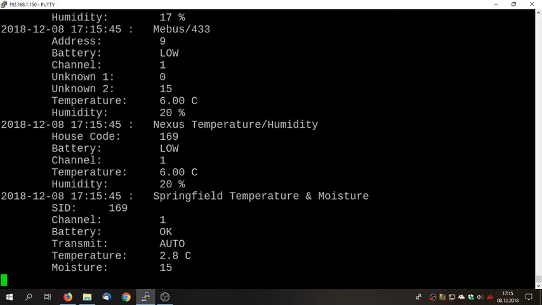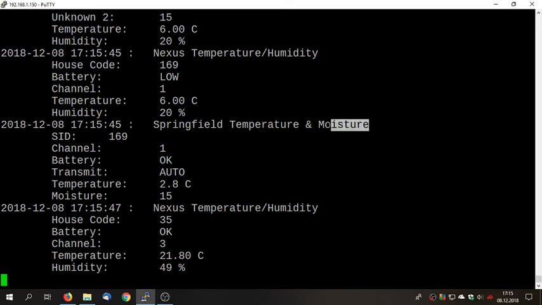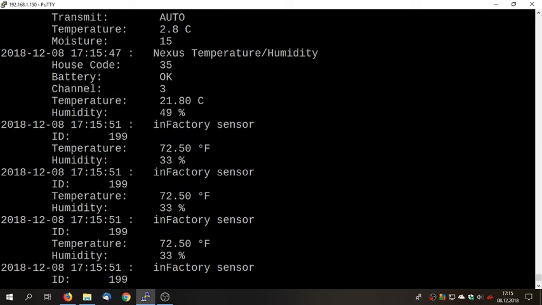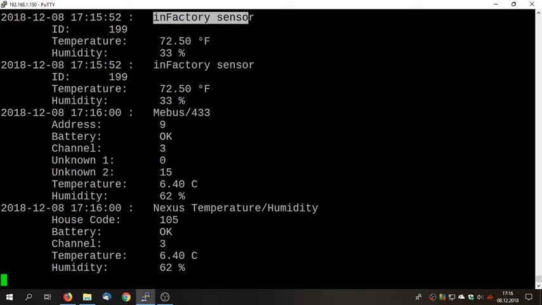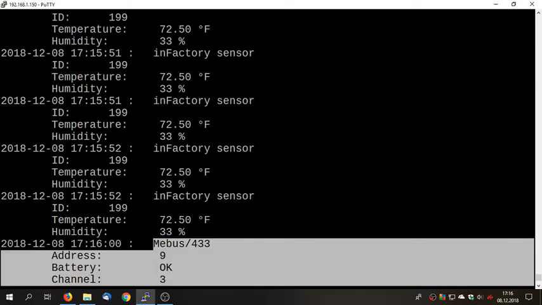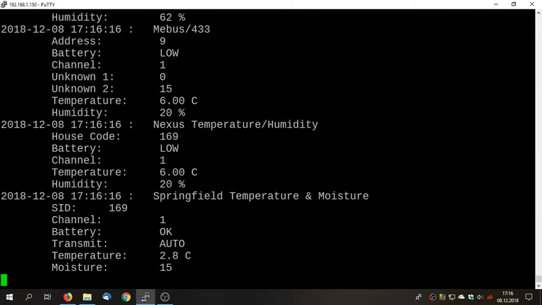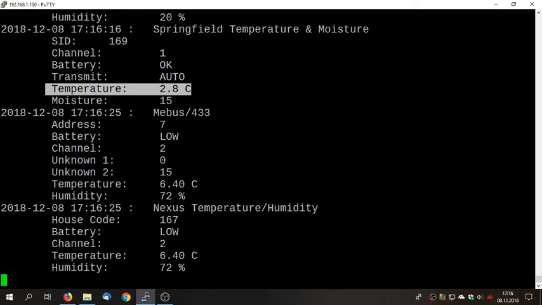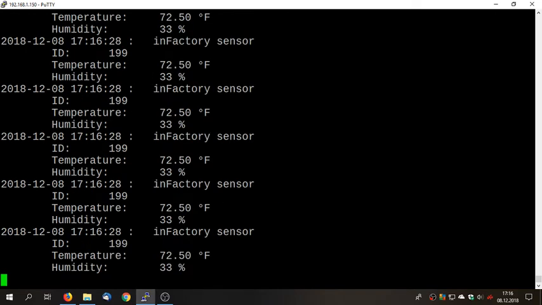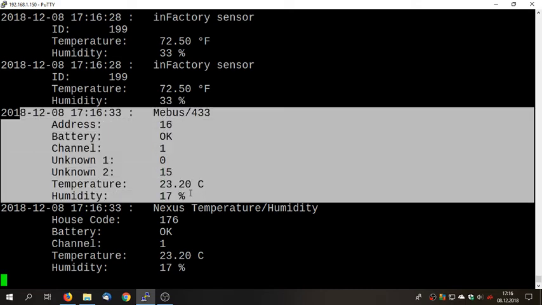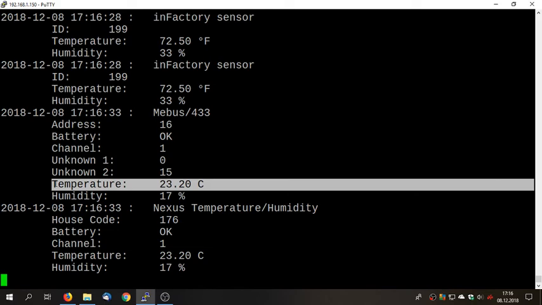Okay, we're getting the same weather stations as previously. No, there's something more. Springfield, temperature and moisture. I don't know. It's rather cold there, so it's only a factory sensor. What is it? I don't know. Maybe it is from some kind of car. Mebus. Oh, there's a lot of it. It's getting data probably from some cars. Nice. Channel 1, moisture. It is an outdoor sensor as far as I know. But outdoor temperature is 6 degrees, so I don't know when it is built in, but Mebus, it's probably some indoor. It looks like an indoor temperature.